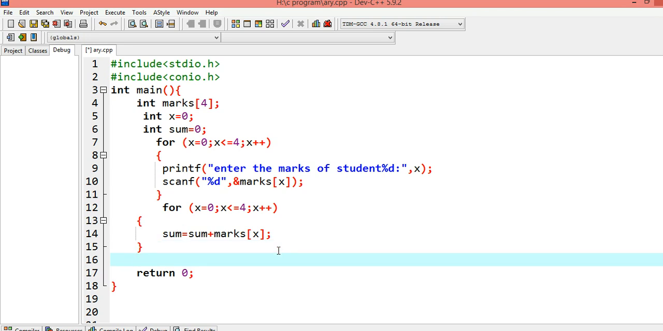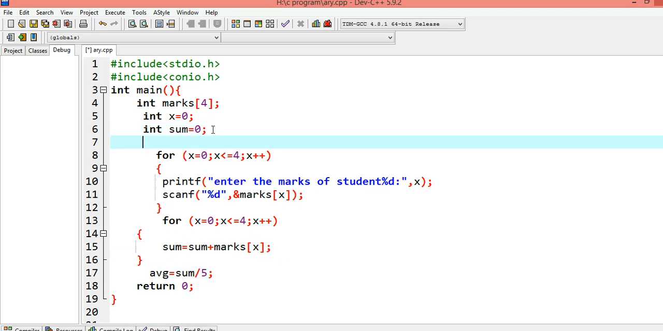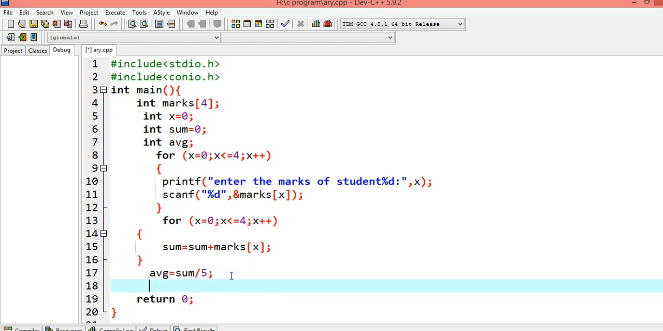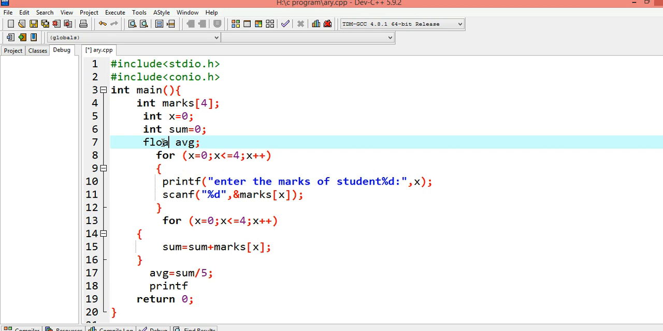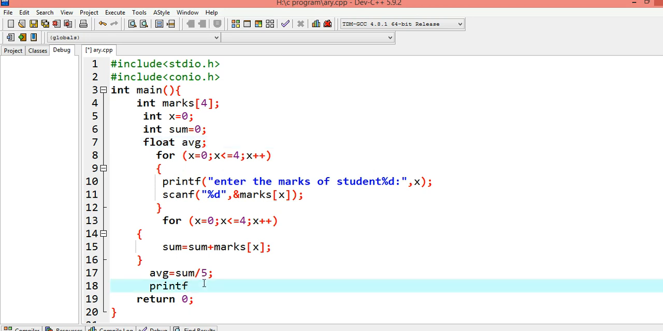Now we are going for the average. We write avg equal to sum divided by 5. Okay, so now we have to declare average here. We should not declare it as an integer; we should declare it as float, because the average may be fractional. So we declare average as float and we declare sum as integer.